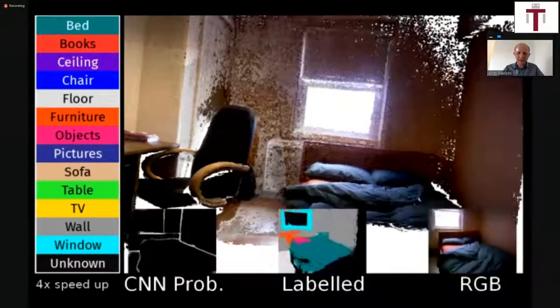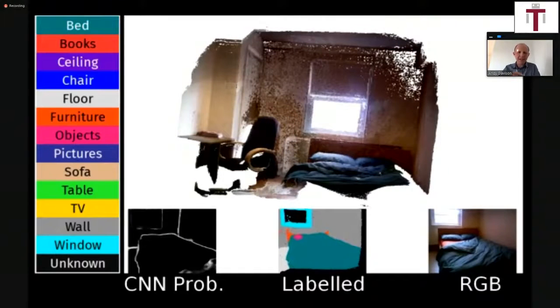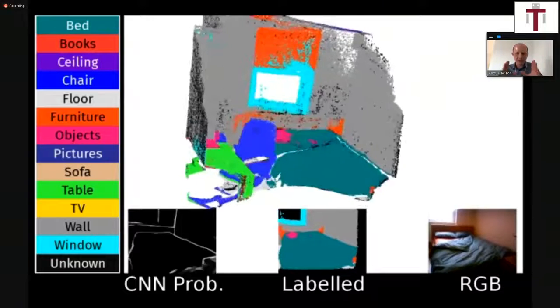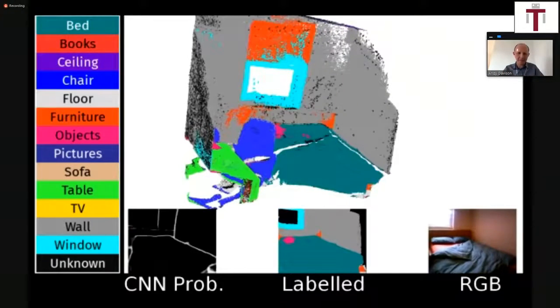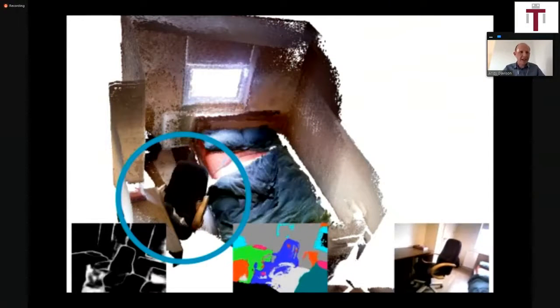And the interesting point of doing this in a SLAM style is that the label for each point in the scene can gradually change and improve. So from one point of view, you might not get a very good labeling of a particular element of the scene. It's quite ambiguous. But when the camera moves to a better location, that can actually improve.